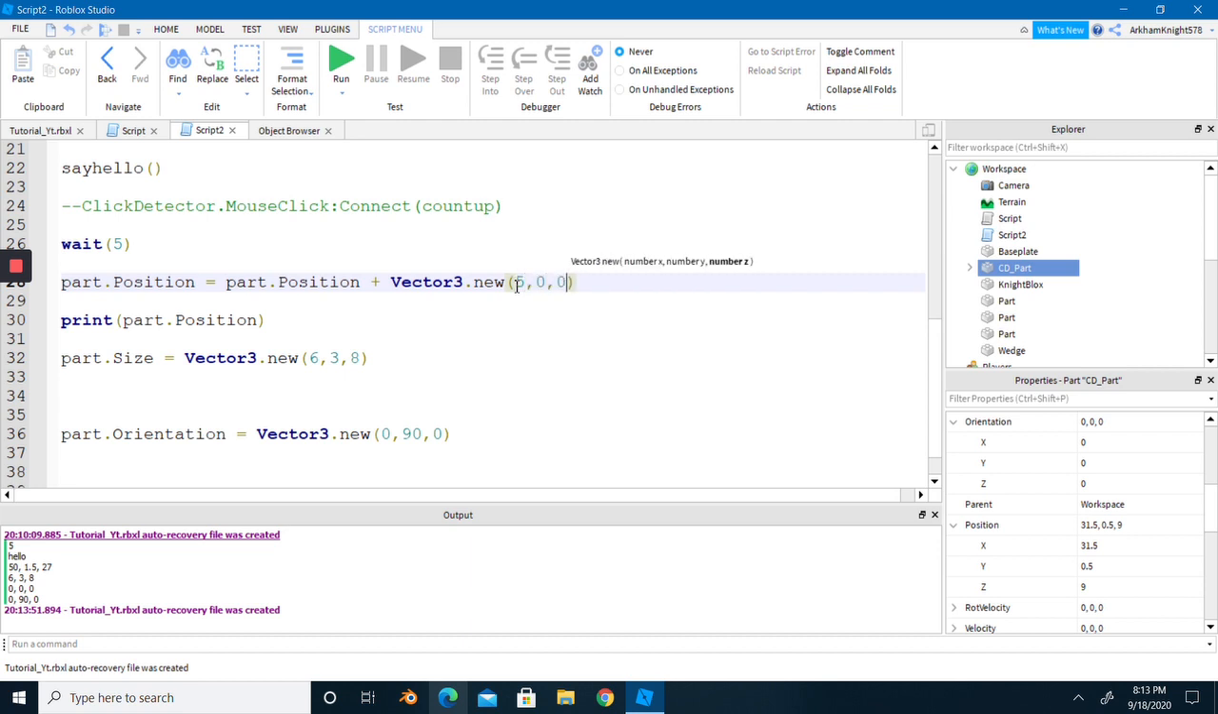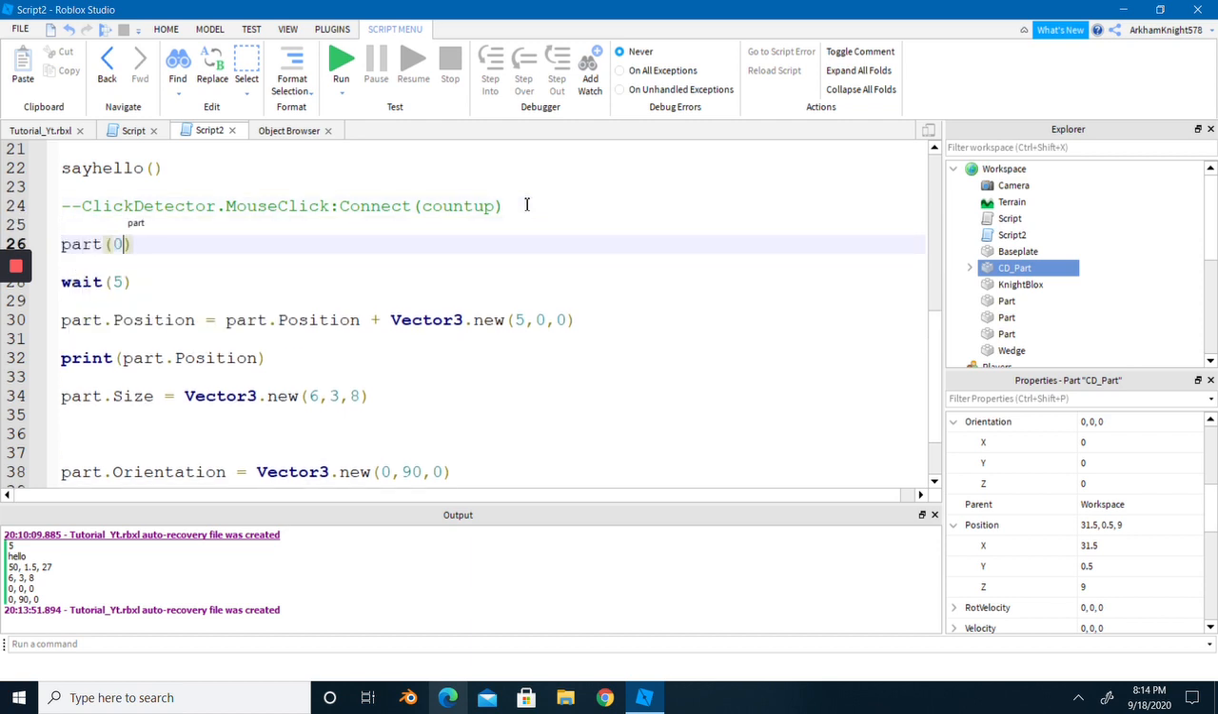5, 0, 0. Remember, the first number is the X value, the second number is the Y value, and the third number is the Z value. So if we want to move it 5 studs in the X direction, we would put 5 in the first slot. If we were to move it 5 studs up, we would put it in the middle one. If we were to move it 5 studs in the Z direction, we would put 5 inside of the last slot. Okay? So I'm just going to print part.Position real quick.